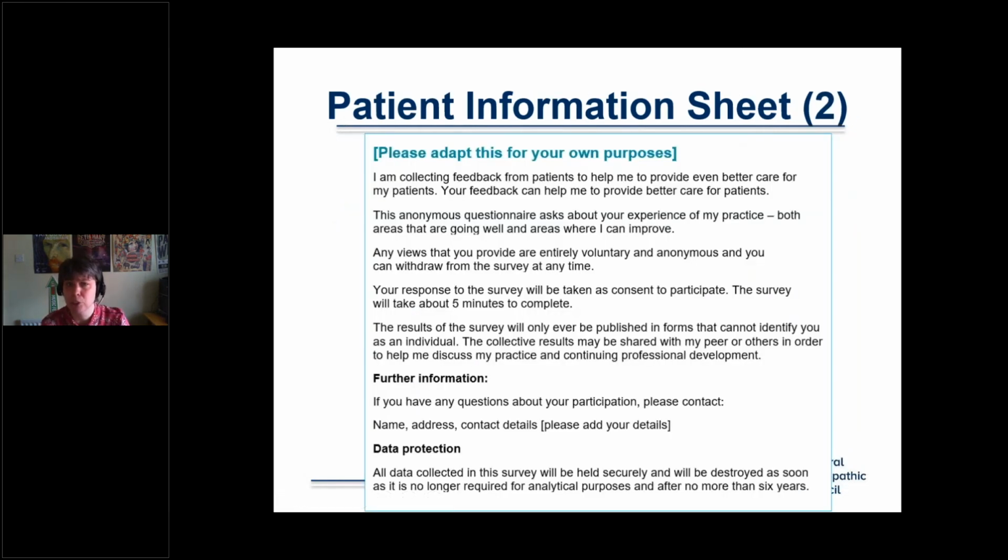Now, we have developed a patient information sheet that you could potentially use, taking the text that's there and adapting it for your own purposes and your own practice. So just drawing your attention to that. It gives some basic information of why you're collecting feedback from patients, what you're going to do with the responses, how long it's going to take them to complete, who they can contact for further information, and a data protection statement. So you might want to just run with this text, or you might want to tweak it a little bit. So again, we're trying to make it as user friendly as possible. So this is your patient information sheet that will accompany your survey.